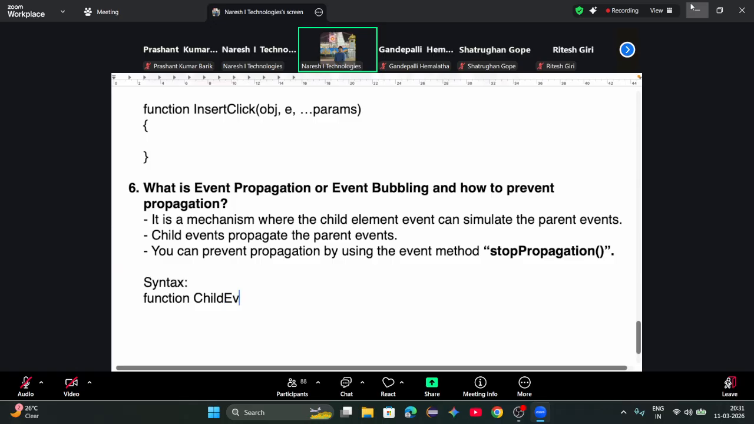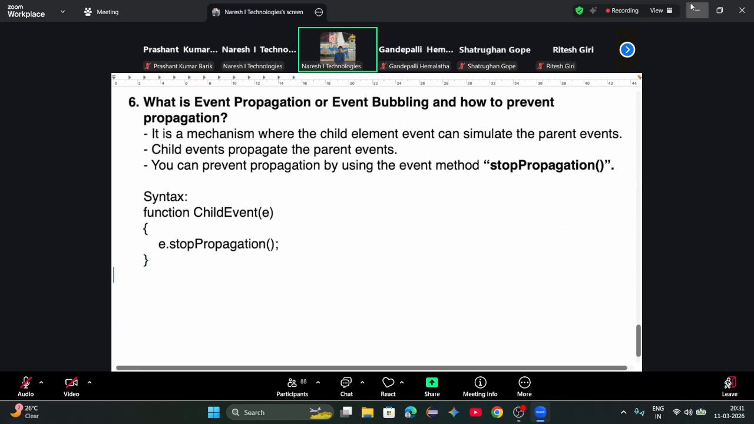So usually child event will have an event argument, and through that event argument, stop propagation. We have to define that. That E refers to event. That is event propagation.